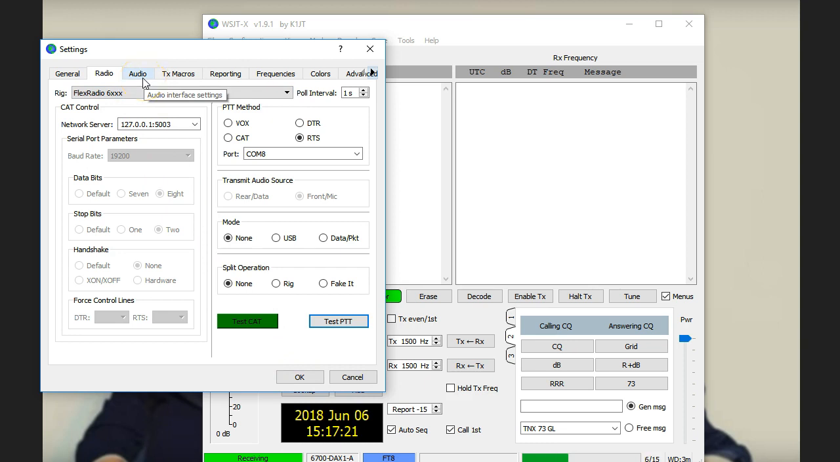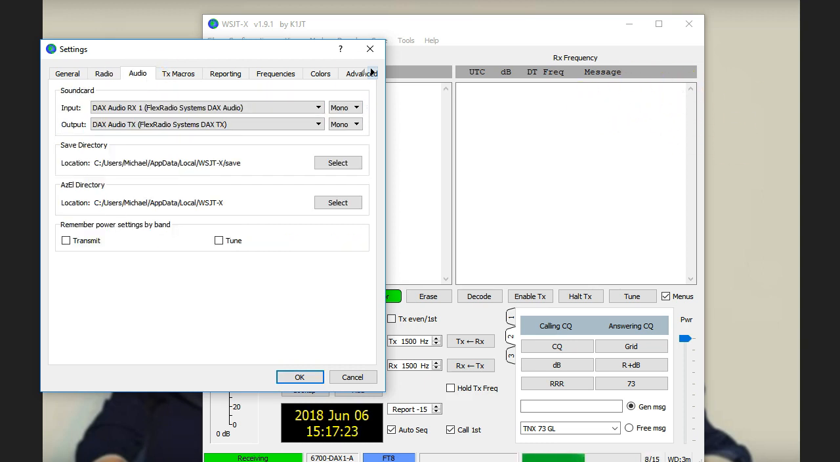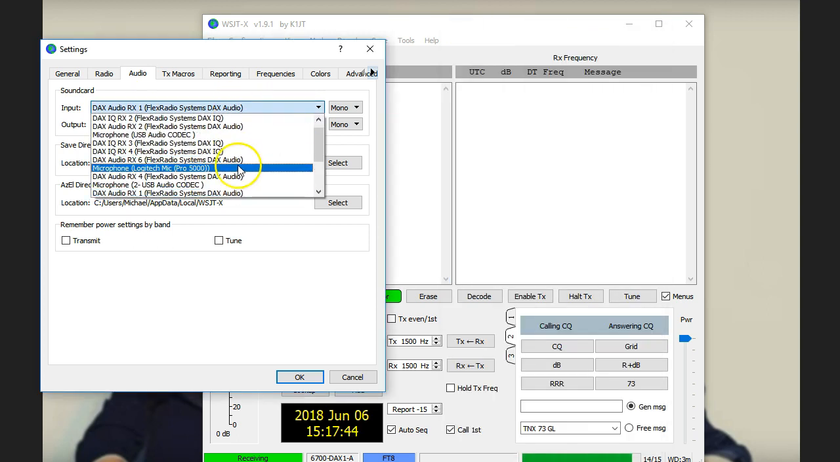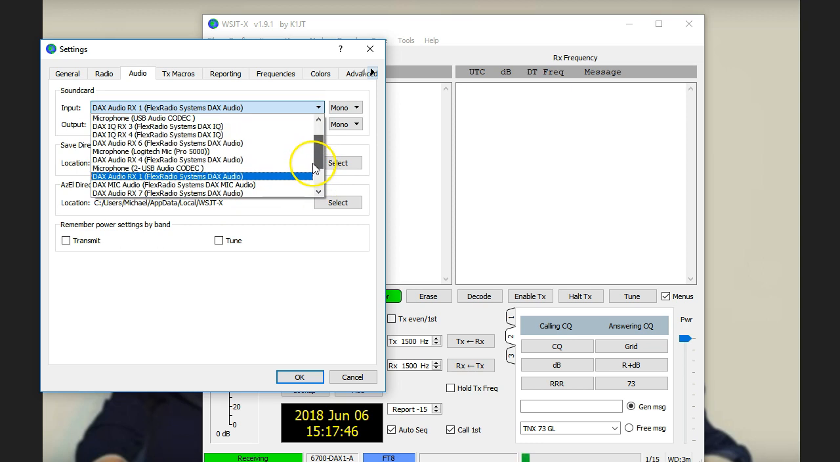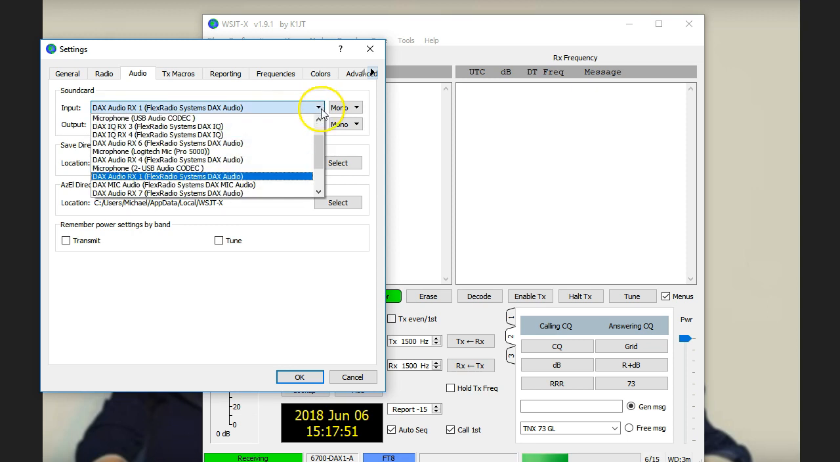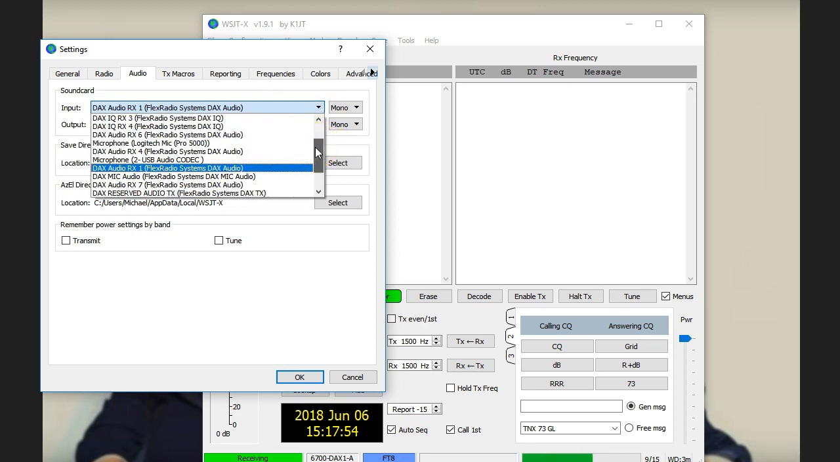Okay, so the next thing is audio. So you've seen the other program called DAX. Now we have to hear audio from the radio, and we have to send audio from WSJT to the radio when we're in transmit mode. So our input is DAX audio RX1. And if we pop that open, we see a whole ton of these, so look carefully, but it's DAX audio RX1. Don't make the mistake of selecting DAX, there'll be an IQ one. That is the incorrect one.